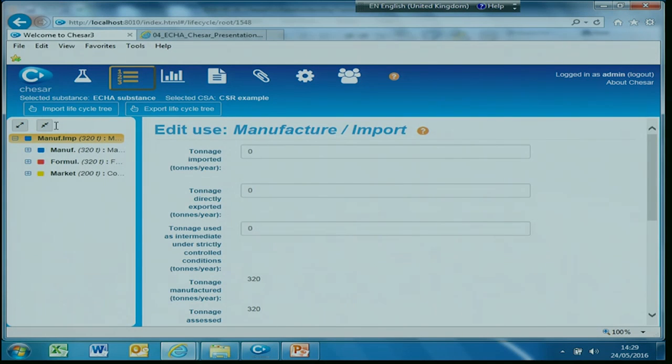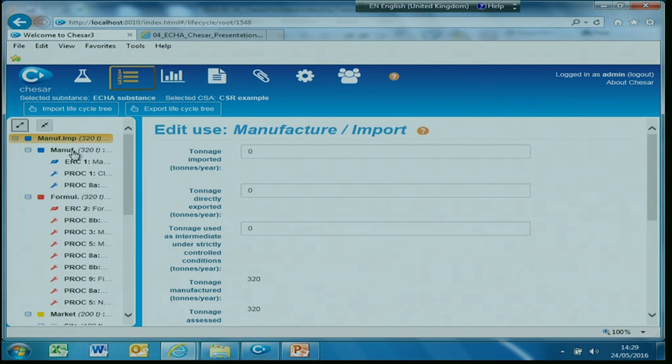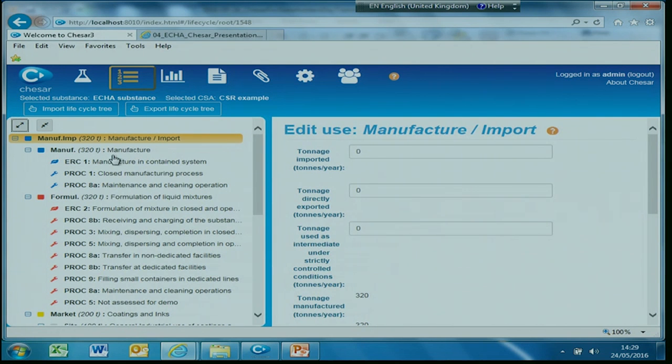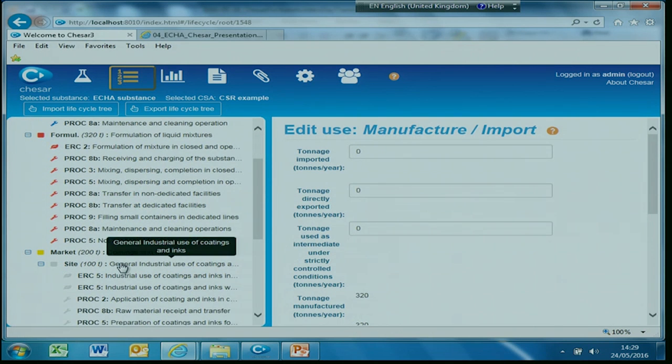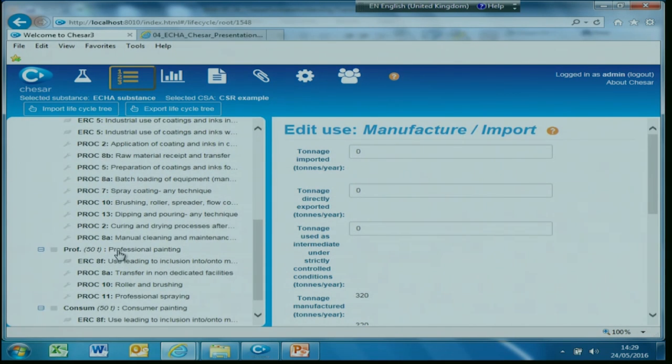Or you can import a life cycle tree which has been generated either by a sector association, a use map, or by a colleague, or that you had done before for another substance, which is what I have done, meaning that I have imported my life cycle tree, and you see here the different uses. So here I have manufacture, formulation, use at the industrial site, widespread use by professionals, consumer uses.